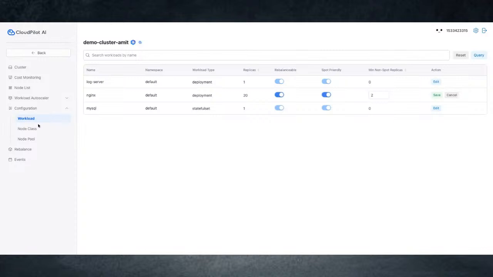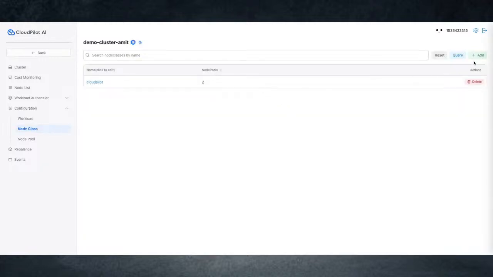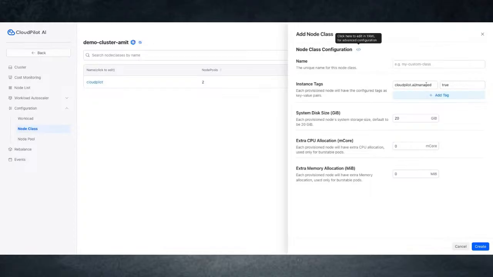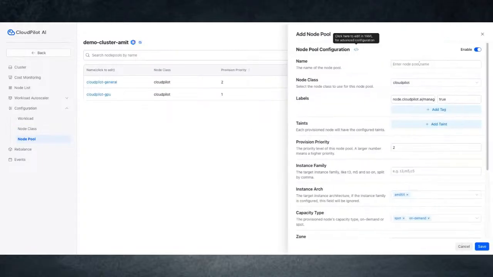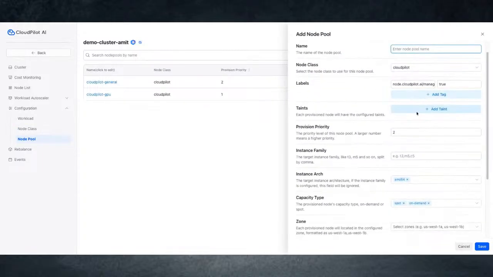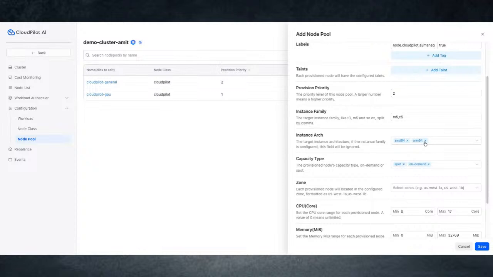Okay, you also have the node class. You can have instance type, instance name, and your disk. Also, you have node pools. So you can have your instance families, like you only want to provision from M5 or C5. Okay, if your workload supports ARM, you can also have multi-architecture.